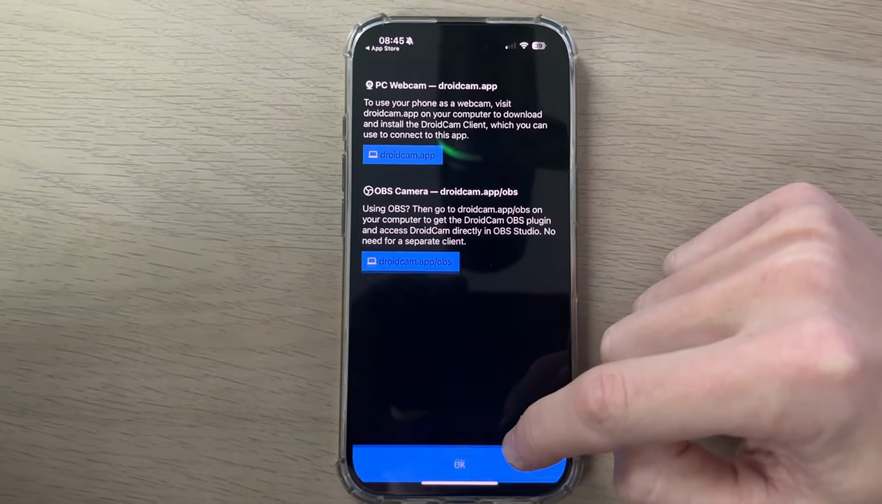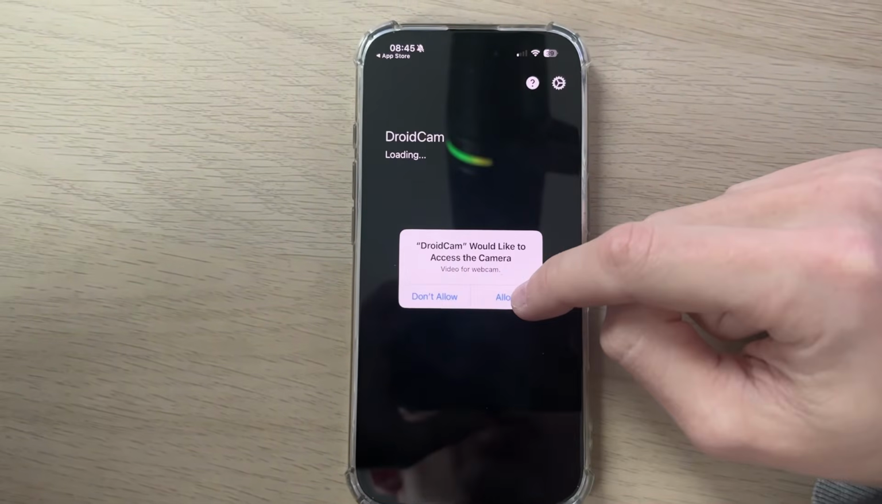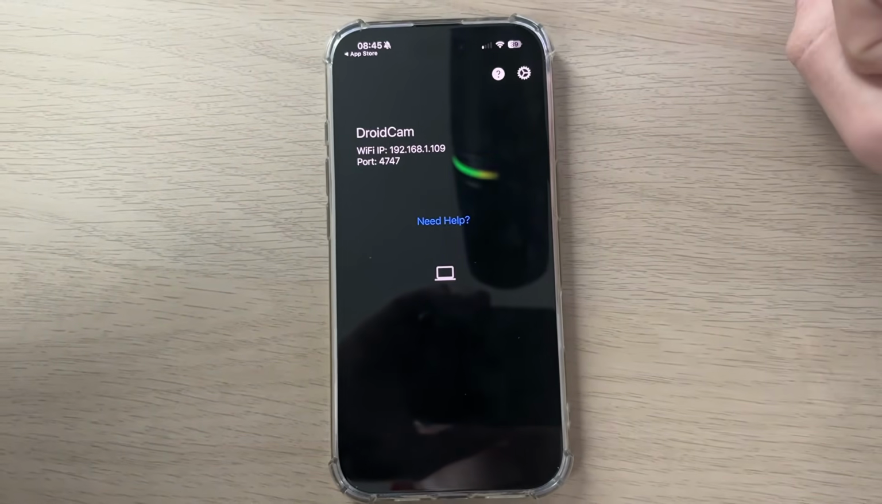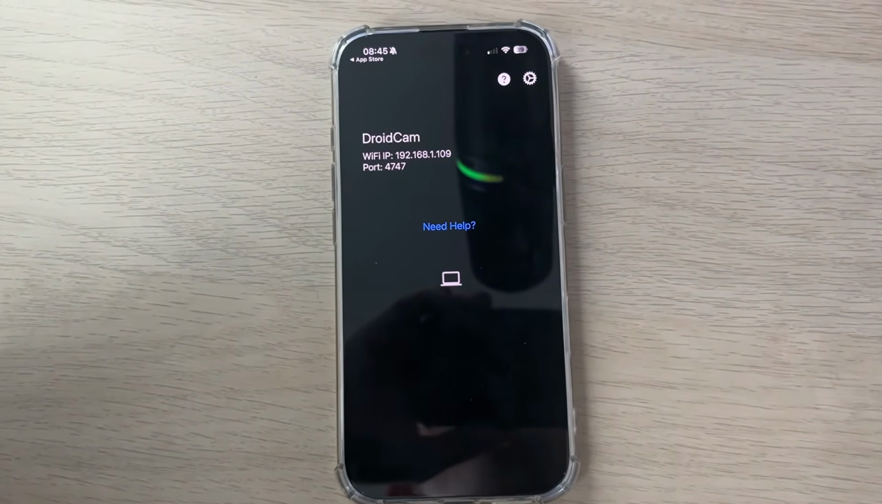And then what we can do is press continue and you can press OK. It will ask you to access the camera, press allow, of course, as what we needed, and the microphone. Go through the other permissions. What's super key as well is that you're using the same Wi-Fi network.